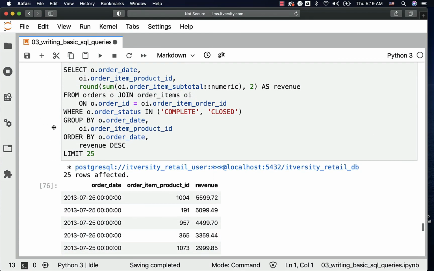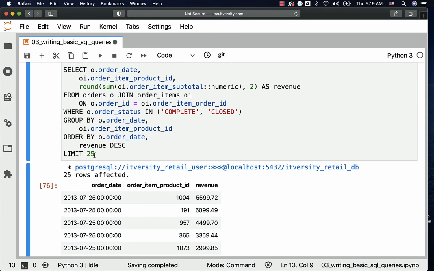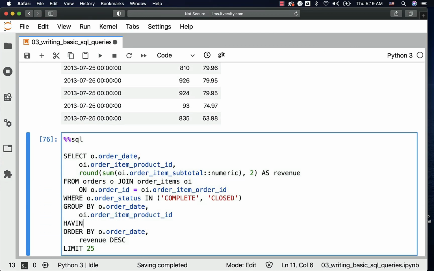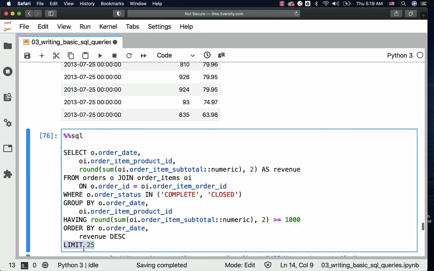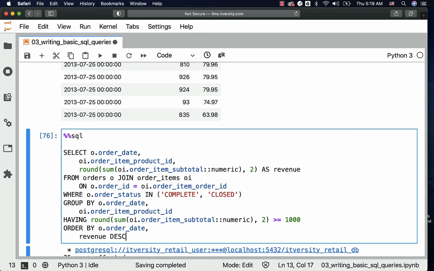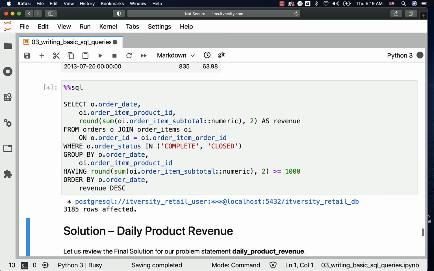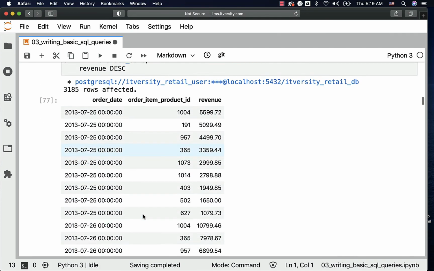Now let's improvise on this query, and let's say HAVING ROUND(SUM(...), 2) greater than or equal to 1000. So I'm only getting those records whose revenue is greater than 1000. So we'll get date, product ID, as well as those revenues whose revenue is greater than 1000. You can see the results here.